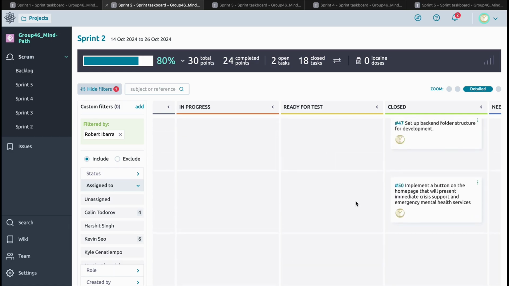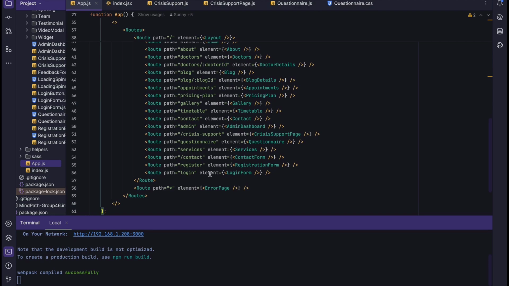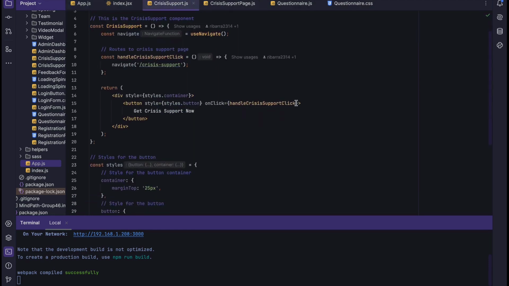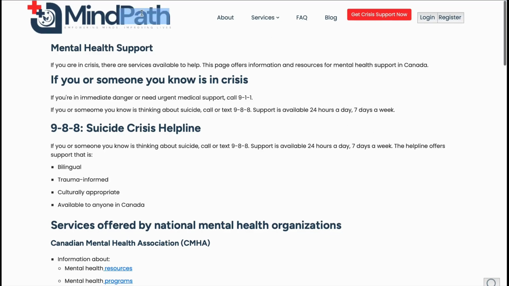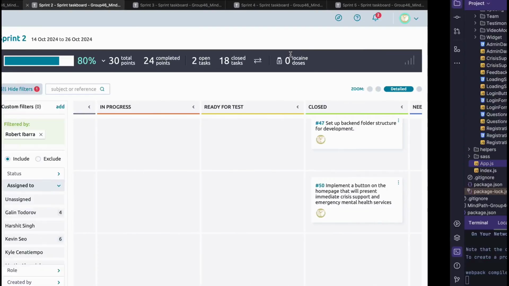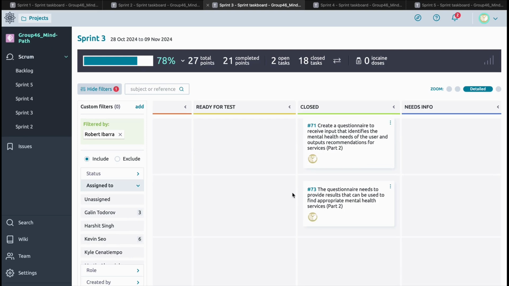So, back to the crisis support button. Here is the code. Here are the routes for all the items listed. Here's the crisis support button code. And here's the crisis support button working. For Sprint 3, here we have the questionnaire input and output task along with the other results task, which is really just a skeleton file that works, and I am just awaiting more information from the sponsor to fully complete this feature.